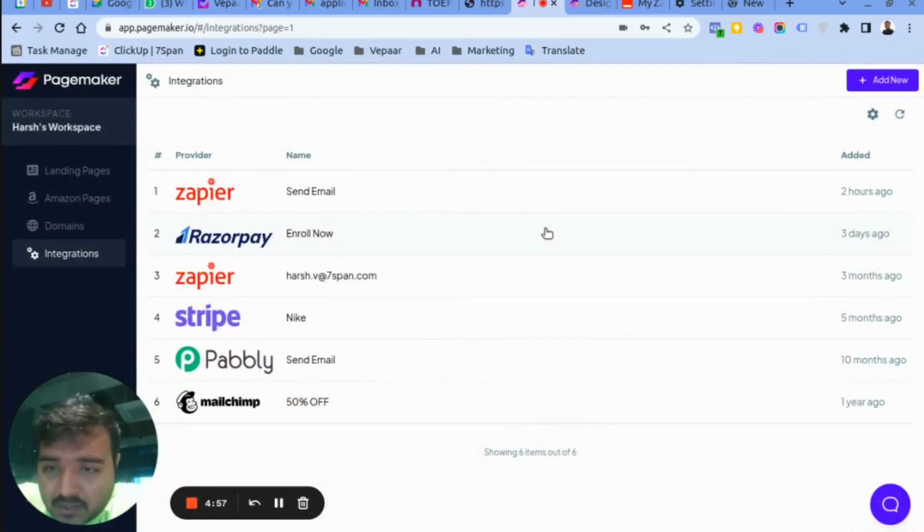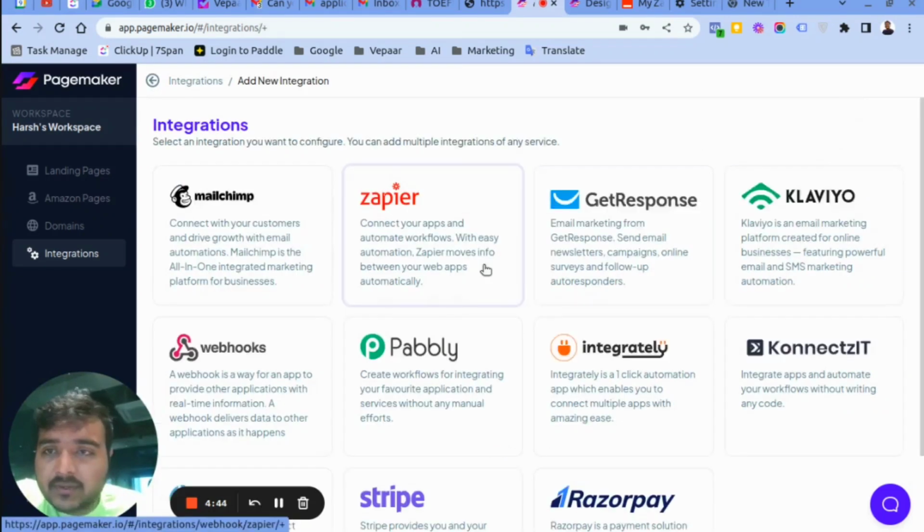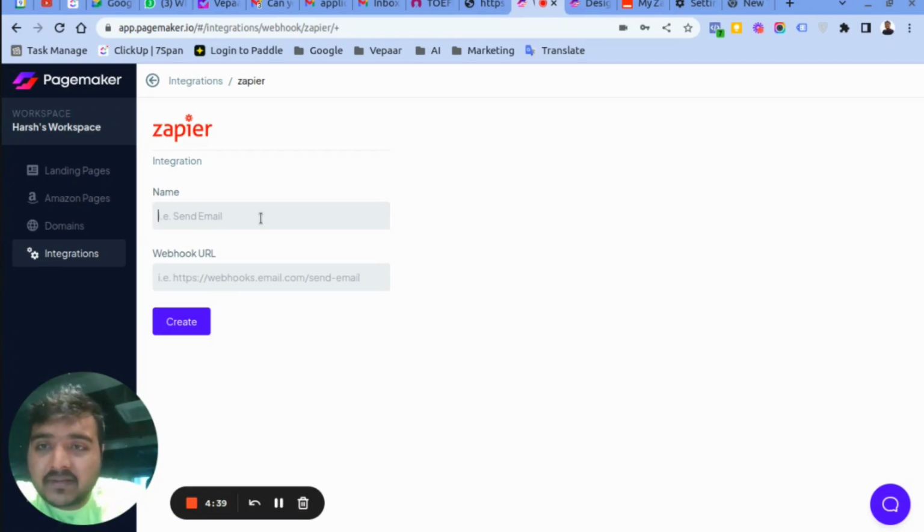Hello. So a lot of customers want to forward their leads to a specific email. With the help of the Zapier integration, you can forward your leads to your customer. For that, you just need to click on the integration section, go to add new, select Zapier there, and define the name of the integration, like forward leads.